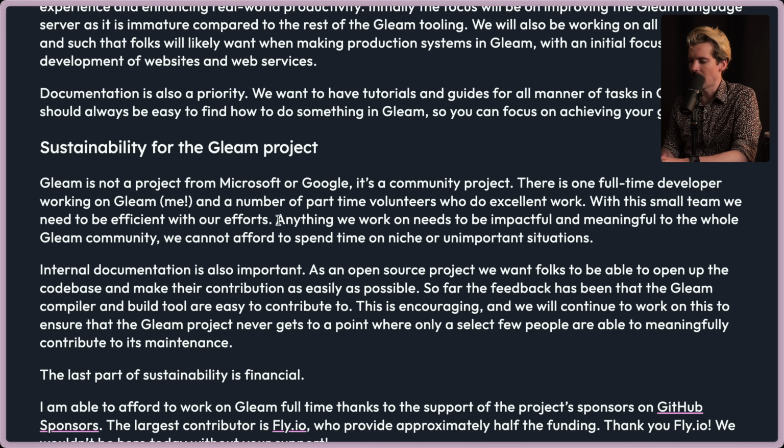And as they say here, anything they work on needs to be impactful and meaningful to the whole community. Otherwise, they can't afford it because they don't have the time to spend on niche or unimportant situations. Internal docs are also important. So an open source project, we want folks to be able to open up the code base and make their contributions as easily as possible. So far, the feedback has been that Gleam's compiler and build tools are easy to contribute to. That's encouraging, and we'll continue to work on this to ensure the Gleam project never gets to a point where only a select few people are able to meaningfully contribute to its maintenance.